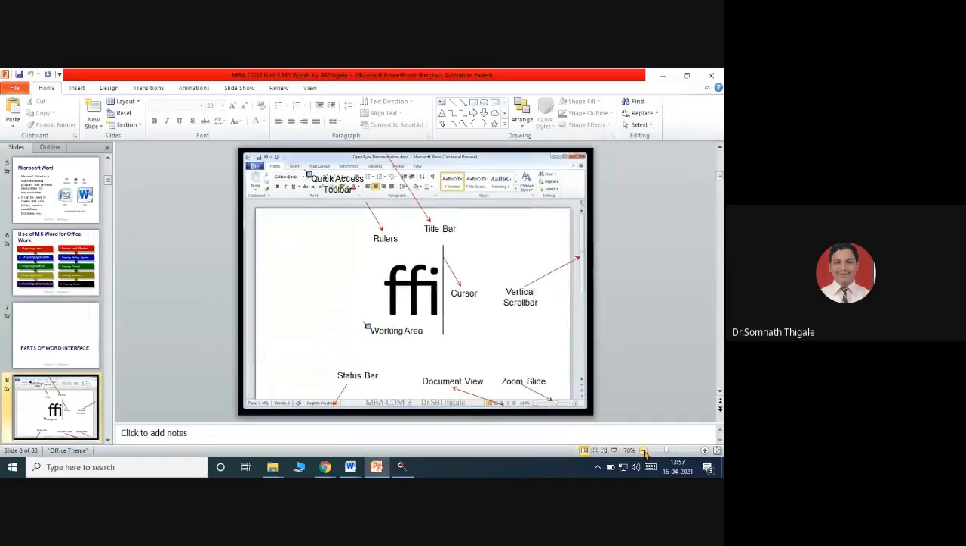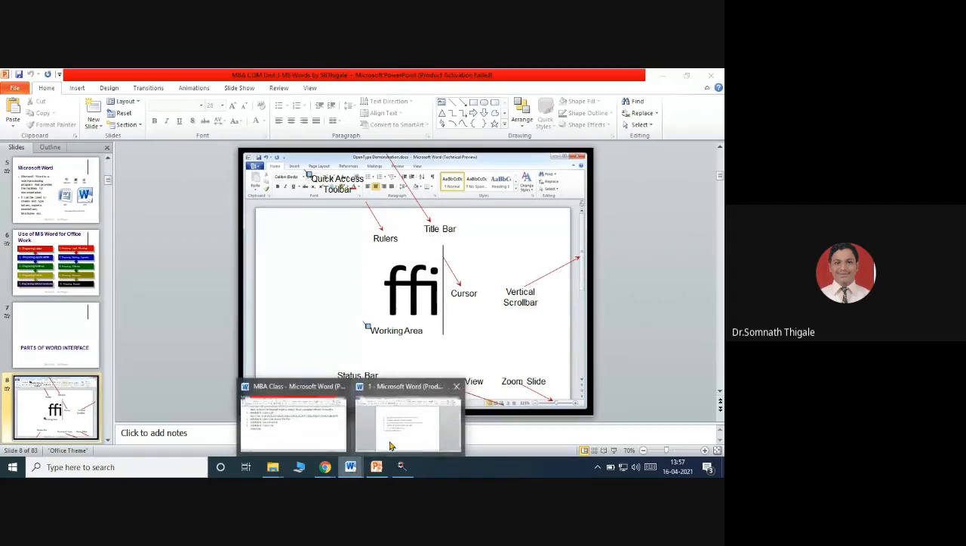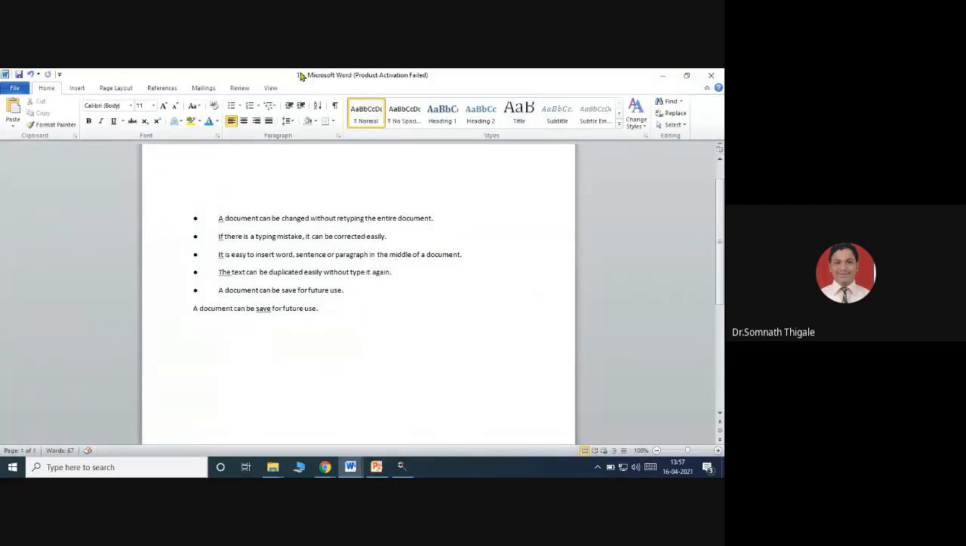You can see this is the title bar, and these are the rulers and quick access toolbars. All this we are calling rulers. If I see, this is the title bar. Title means the name you have given to the document.